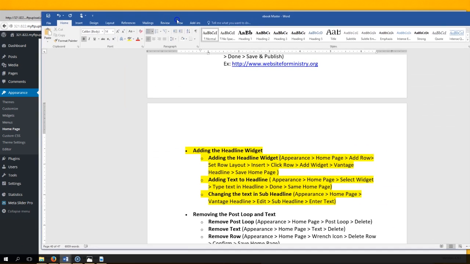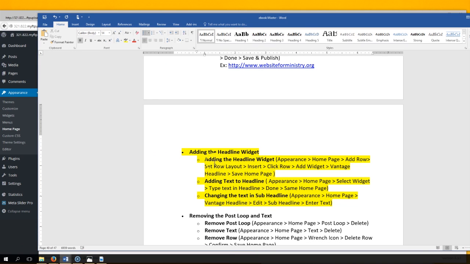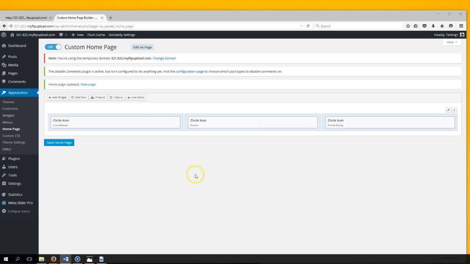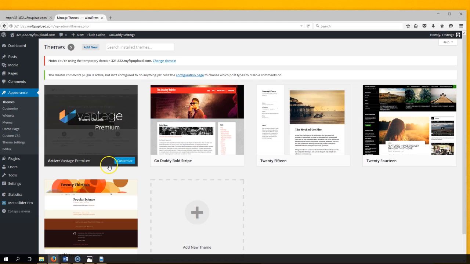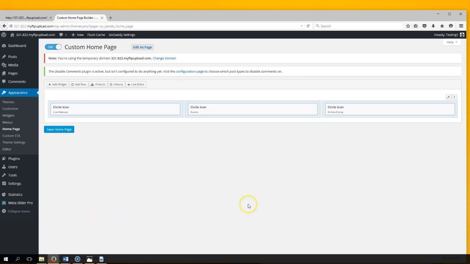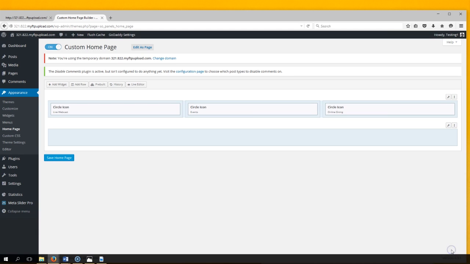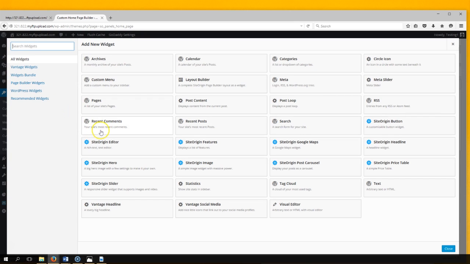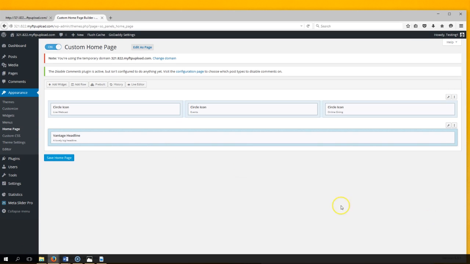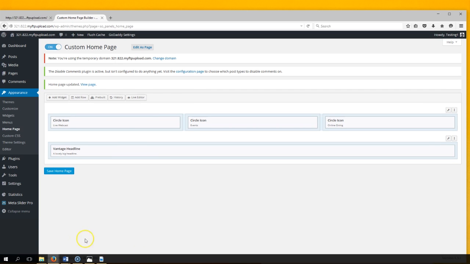Okay, what we're going to do now is we're going to go ahead and add the headline widget. We're going to be adding the headline widget, adding text to the headline widget, and changing the sub-headline text. Let's go ahead and do that. Instructions say go to Appearance, Home Page, Add Row, Set Row Layout. We're going to make it 1. Hit Insert. Then it says to click Row. It says Add Widget, Vantage Headline, and we hit Save Home Page. All right, that's how you add the headline widget.